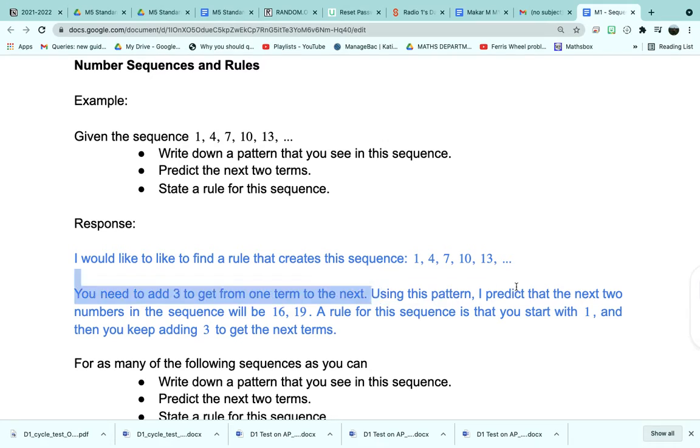Then using this pattern, I predict, which is about guessing, the next 2 terms or the next numbers will be 16 and 19. The way we've done that is because 1 to 4 is 3, 4 to 7 you add 3, 7 to 10 you add 3, 10 to 13 you add 3. A rule for the sequence is starting with 1 and keep adding 3.